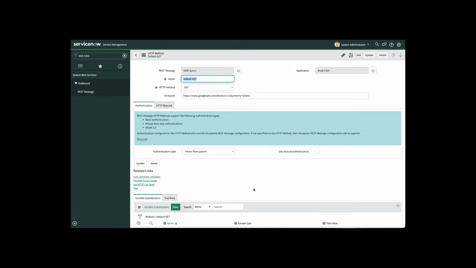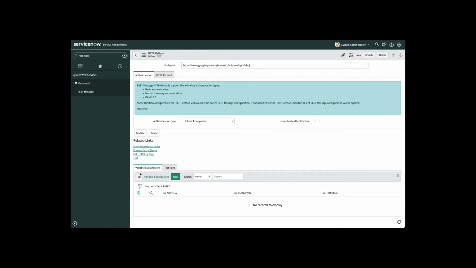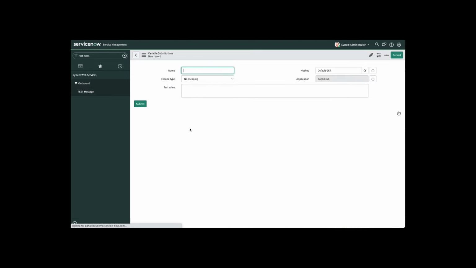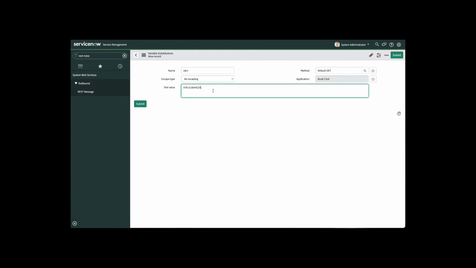Now we need to test whether this API is actually going to work. At the bottom of this API call, we can create a test variable that we can use to test that the API works. So I'm going to click New and put in the name of my parameter, which we know was ISBN. Then here we put in an actual value that we want to test the API call with. If we come back to my notepad, I've got an ISBN number here, which I will use as my test number, and I can then submit that.